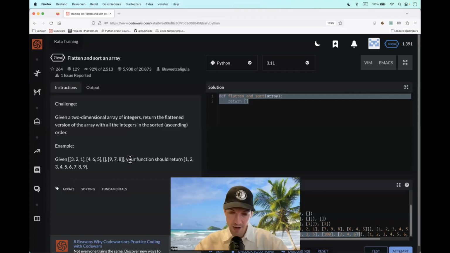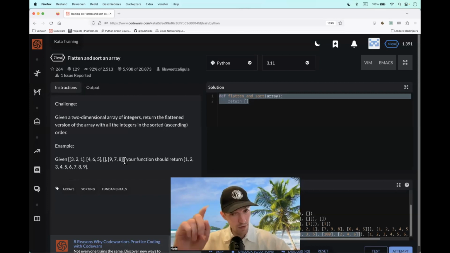This kata is called Flatten and sort an array, and this kata is pretty interesting in my opinion. What do we have to do? Well, we have a function that receives a nested list. And what we have to do is to concatenate this list to one single list, but in a sorted manner. How to go about that?